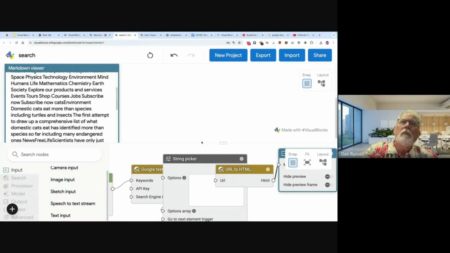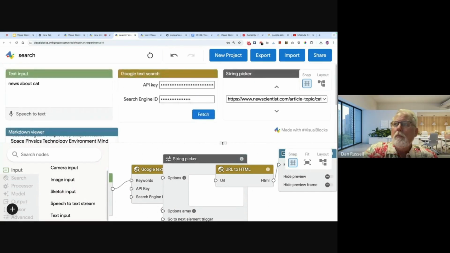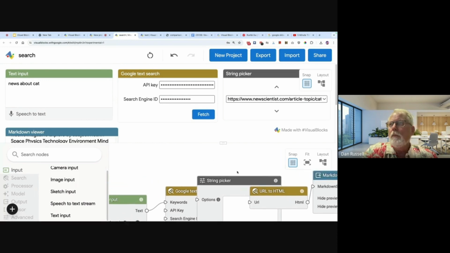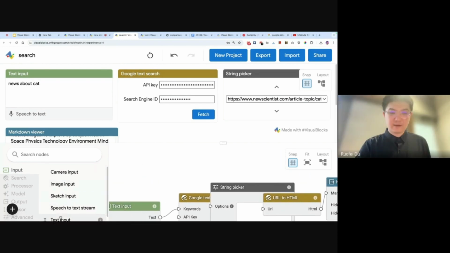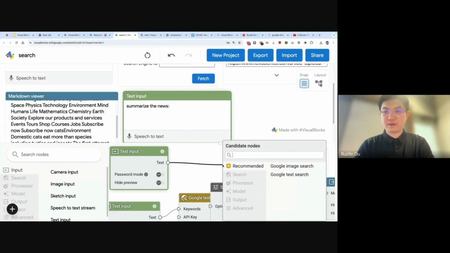It's always too long. And here comes the power of machine learning. You can add another node, like summarize the news. Let's do another text, summarize the news, and that goes to a text formatter.